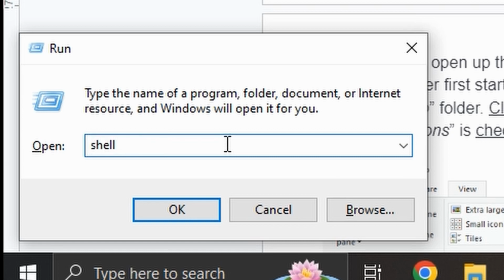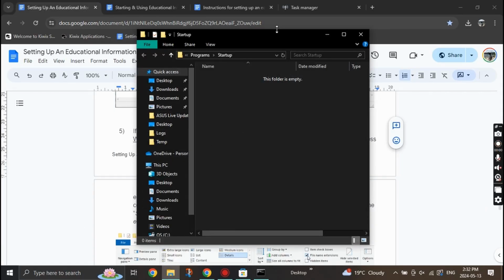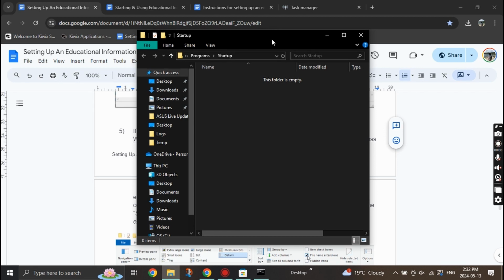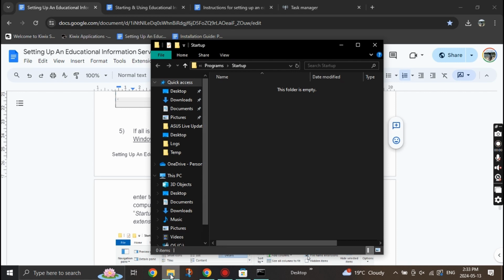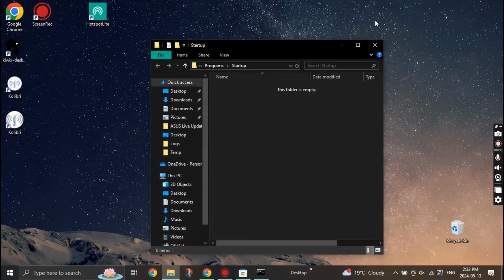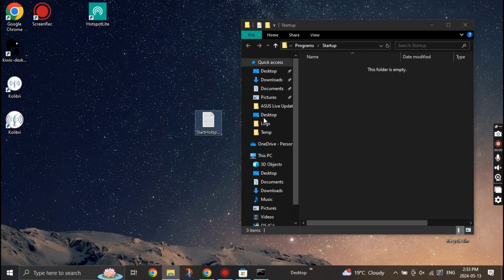Then type in shell:startup and press OK. After, the startup folder will pop up. Now you will need to move the text file you created earlier into the startup folder. Go to your desktop and find the text file. Click it once and drag it to the startup folder.